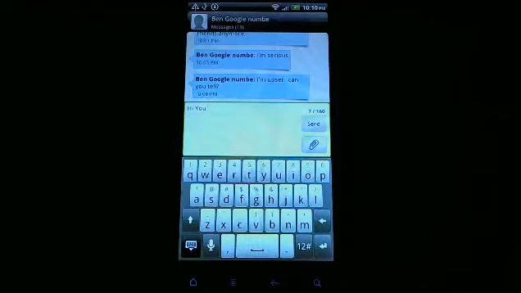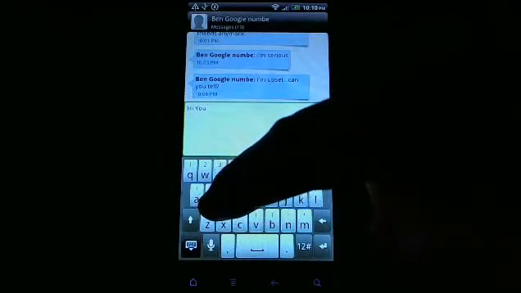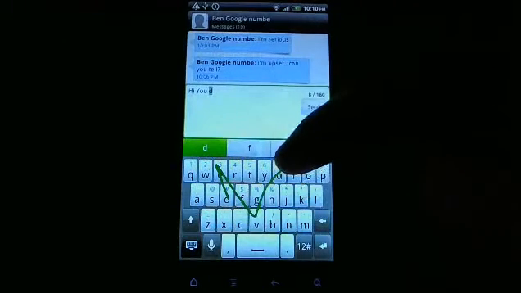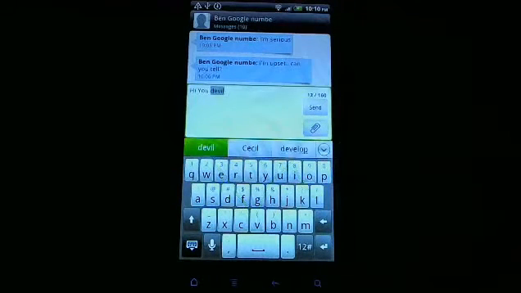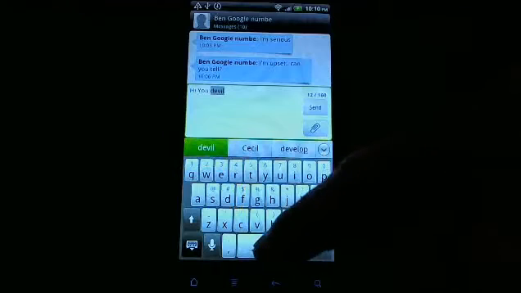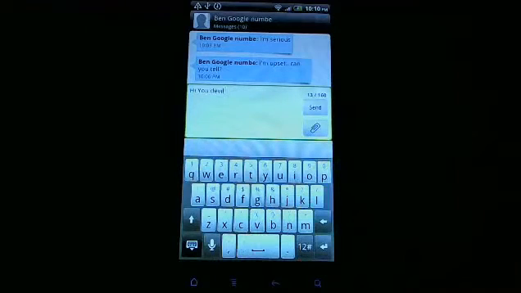So let's say we want to say, hi you devil. Then we can just swipe from letter to letter. It's kind of like playing connect the dots with the letters, and that comes up with that word.